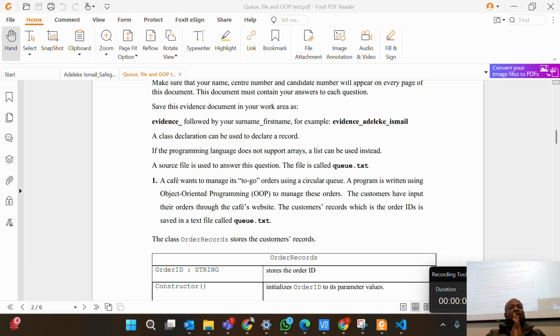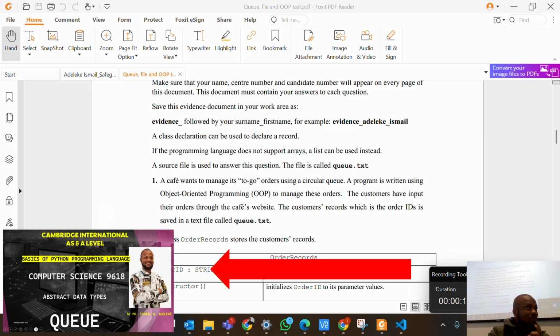Welcome back, everyone. So let's solve a problem on circular queue. The previous one was linear queue. I hope you guys have seen it. This is circular queue. So let's solve this problem.